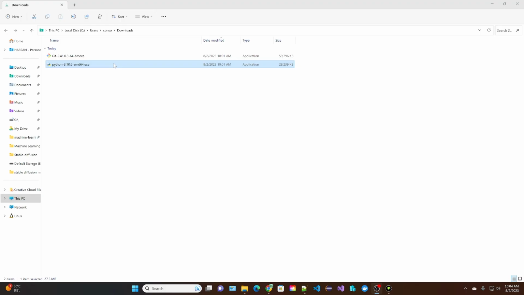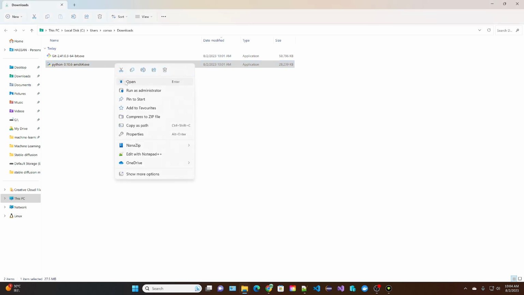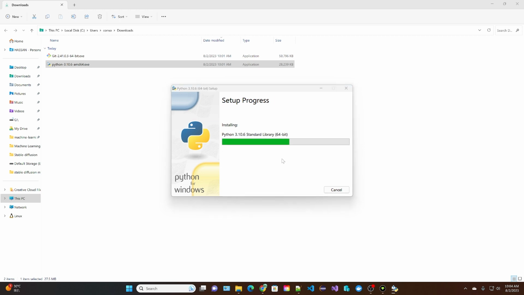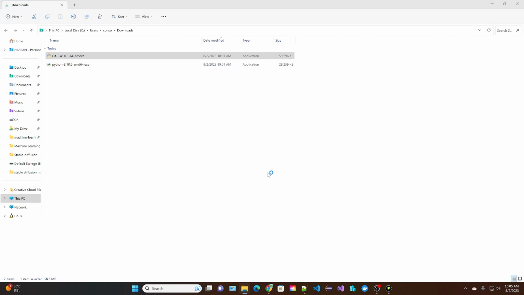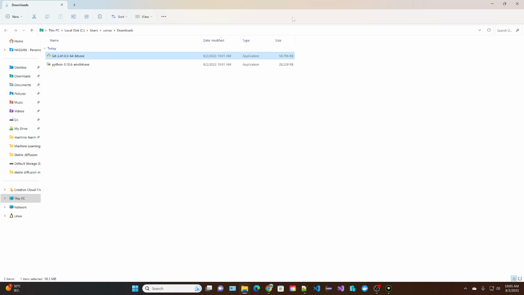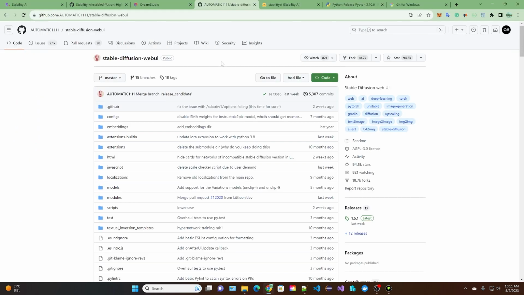As you can see, I have downloaded Python and Git. Now I will install one by one. Make sure you check this add Python 3.10 to path. I will speed up in order to skip the installation process. Installation is done. Next, we need to clone this Stable Diffusion WebUI GitHub repository.